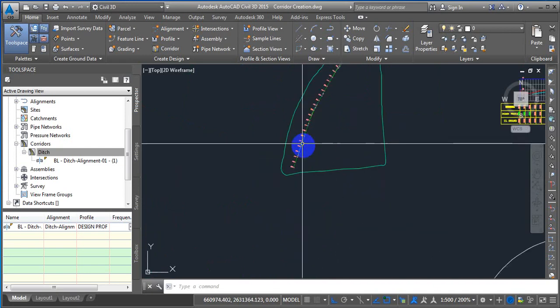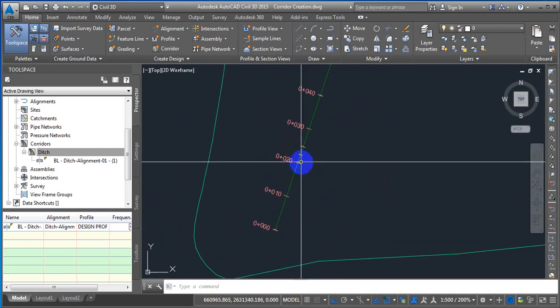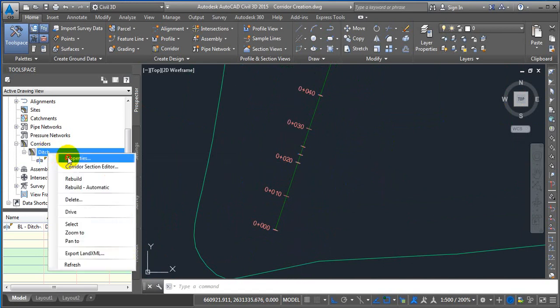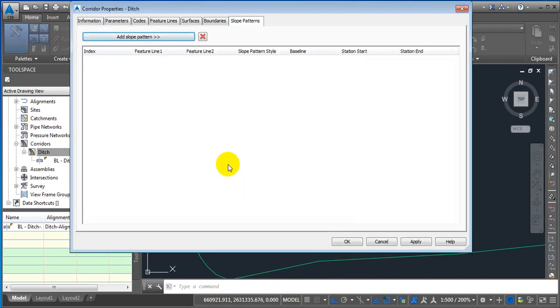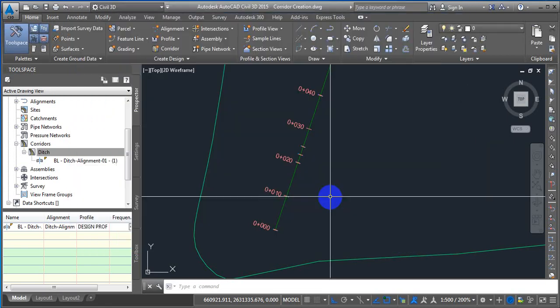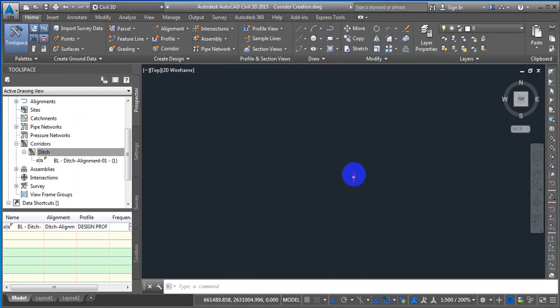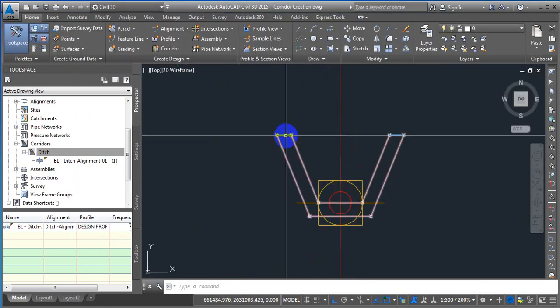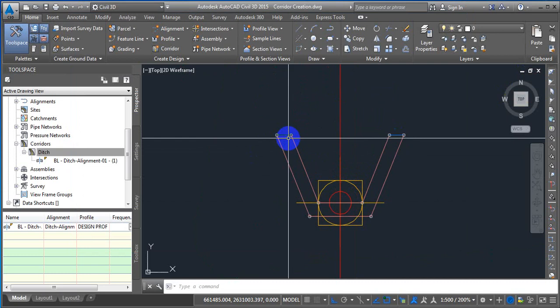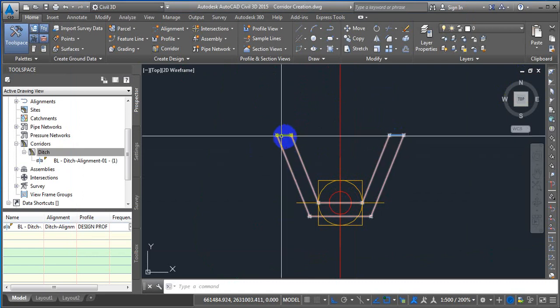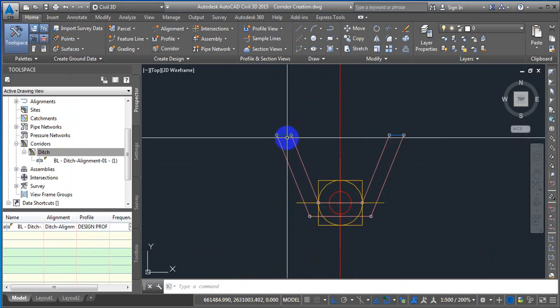The corridor is not visible yet, so we will go to the corridor itself, go to properties, and then, because these links which we provided right now, this link and this link, are really important if you want to show the corridor. So the first step is that we need to introduce some sort of links.